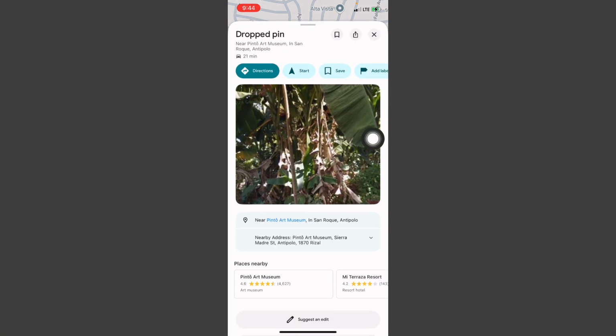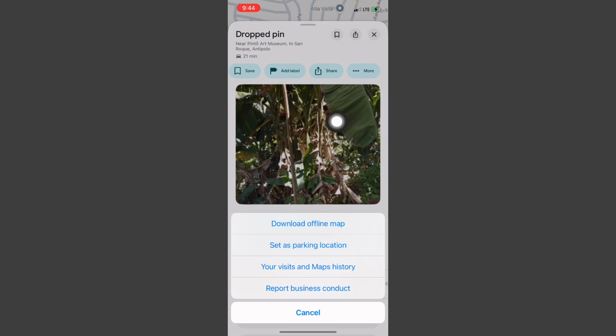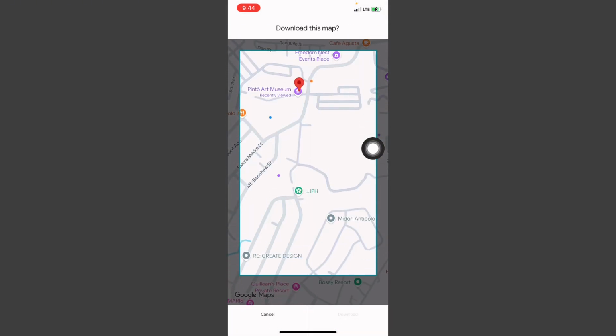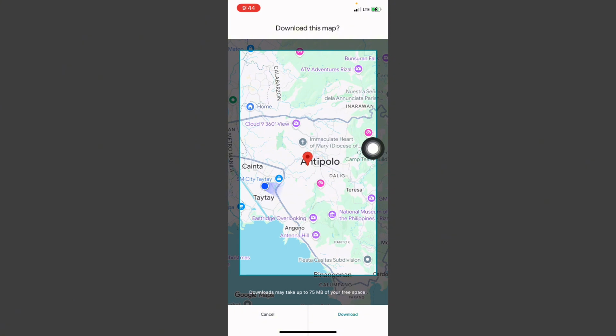Now you will see here this more button, so you're going to have to click on that, and then from here you're going to click on download offline map. Now it is important to clarify one thing: you aren't just downloading a single line for your route. Google Maps actually downloads the entire area surrounding your path and destination.